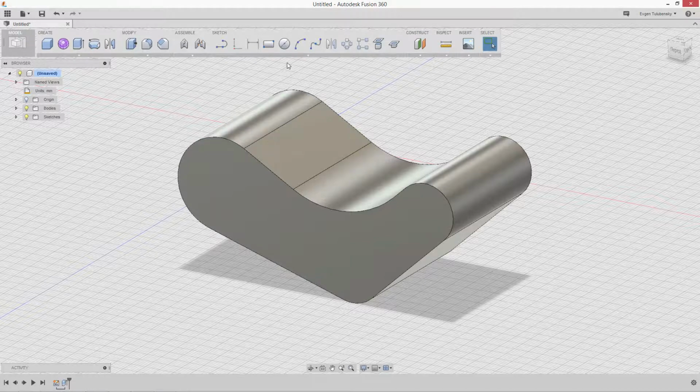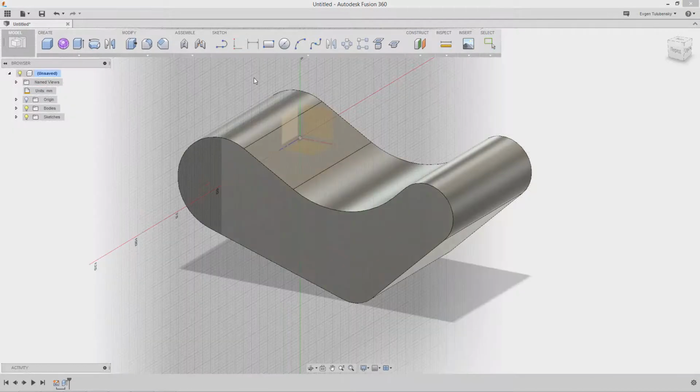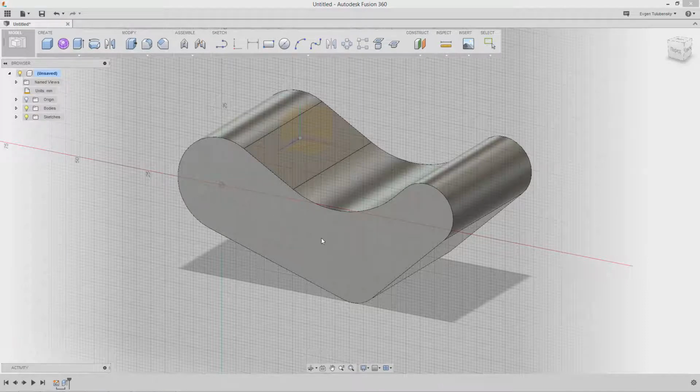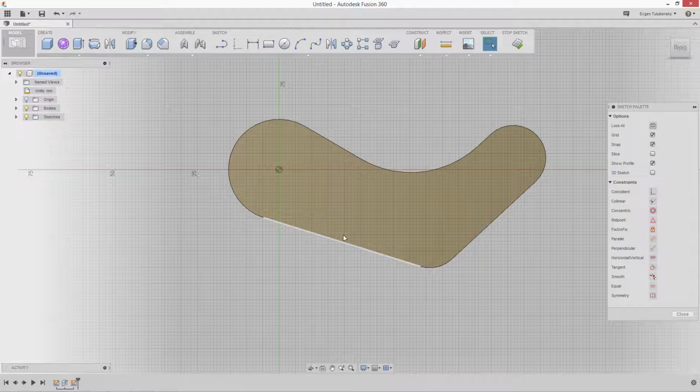Here, we'll use the geometry we just created to make more sketches. Select Sketch, Create Sketch. Select this face of the geometry. Previously, we sketched on an origin plane. Now we are sketching directly on the model geometry.